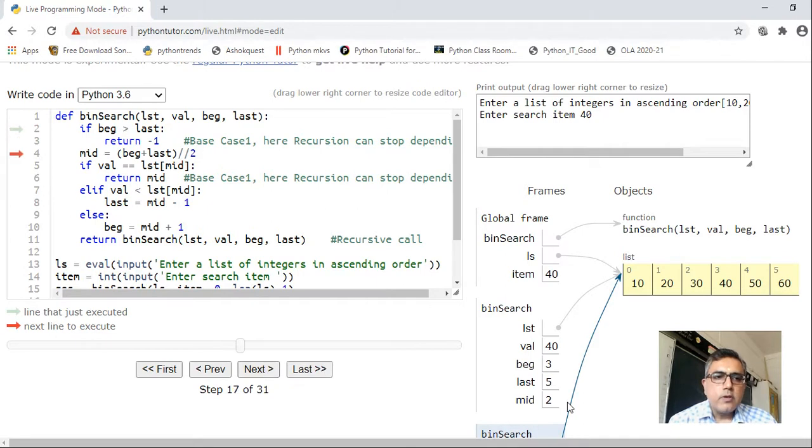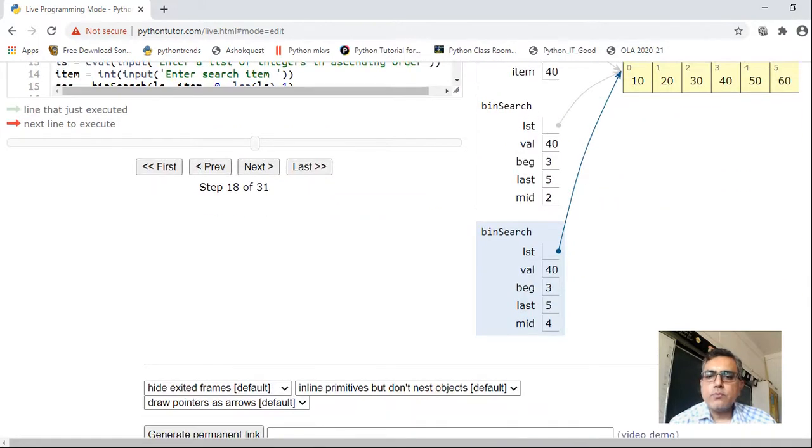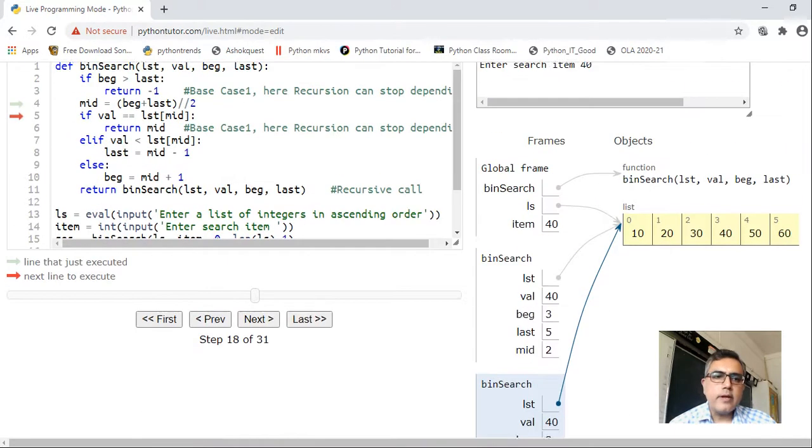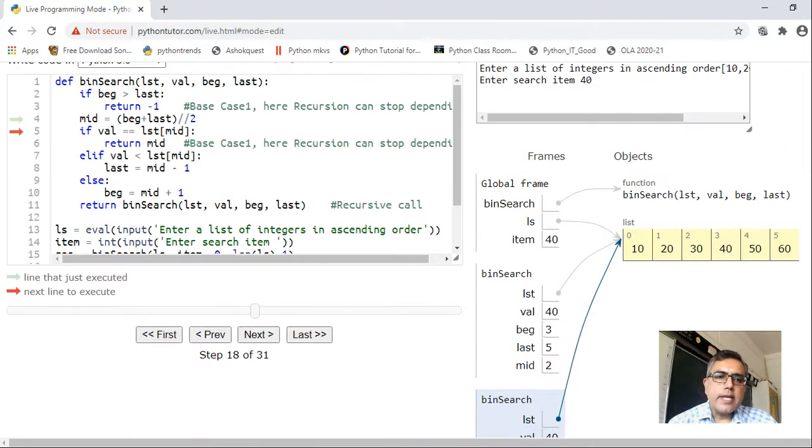Now it will find out mid. So what will be mid? 3 plus 5 divided by 2, right? 3 plus 5 is what? 8. 8 divided by 2 is 4. So value of mid is 4, right? Now it is checking if the value which you are searching falls at that middle position. LST of 4 is what? 50, right? So this condition again will become false.